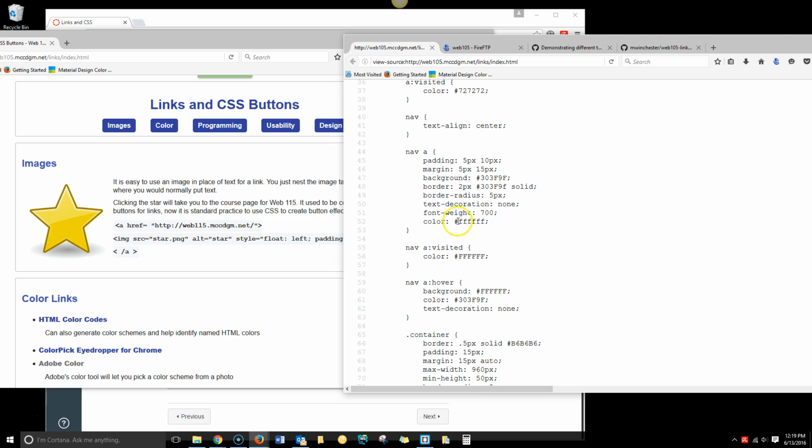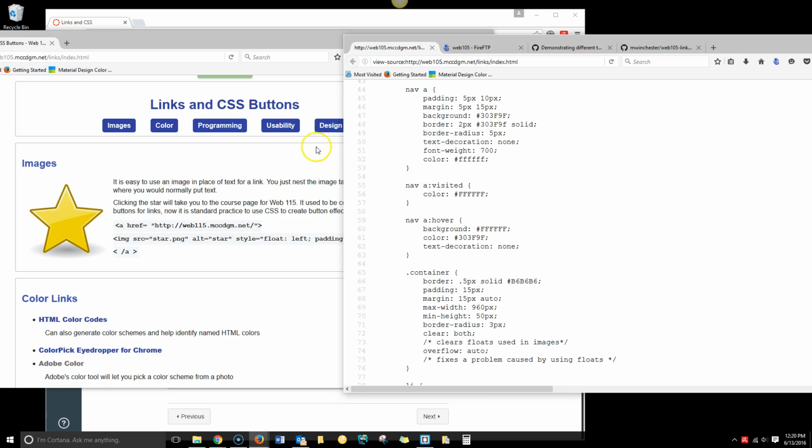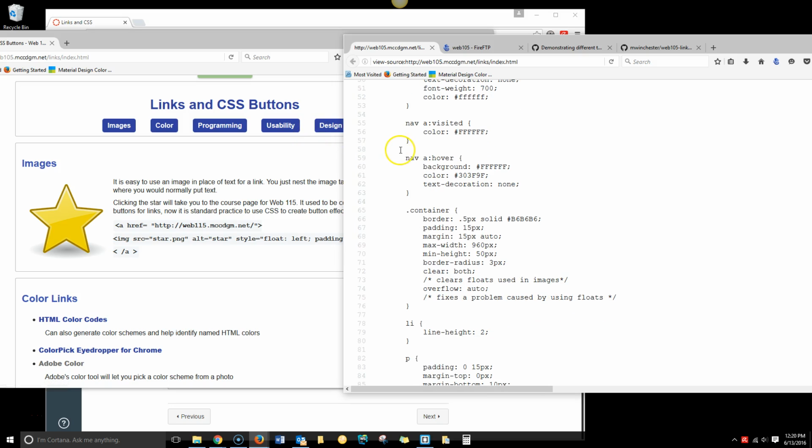And then the color is white, and that's the hexadecimal code for white. Visited color is still white. That's actually not really necessary. I was playing with a few different things. We could have gotten away from that on the visited. I did not want to show the visited to have different things in the button because it all looked like that, because it's on the same page.